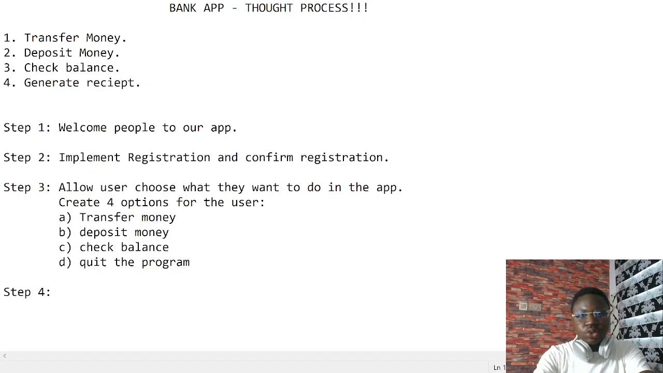Add code to check balance. Add code to deposit, add code to transfer. Our switch options are complete. Now you know how to use the switch statement.